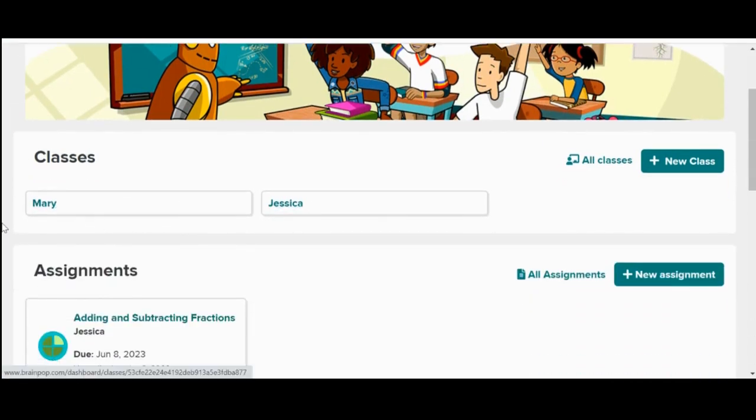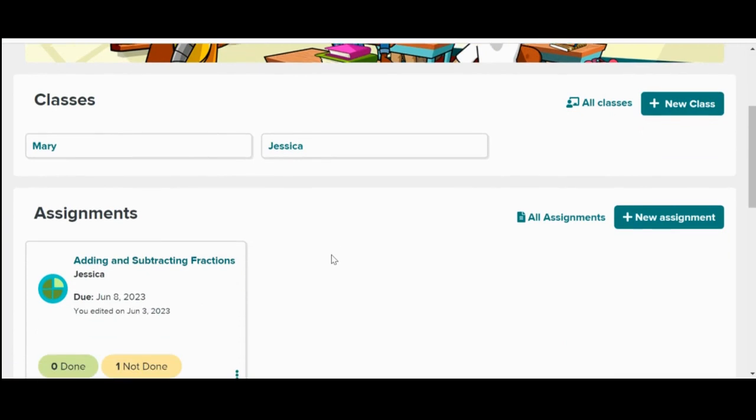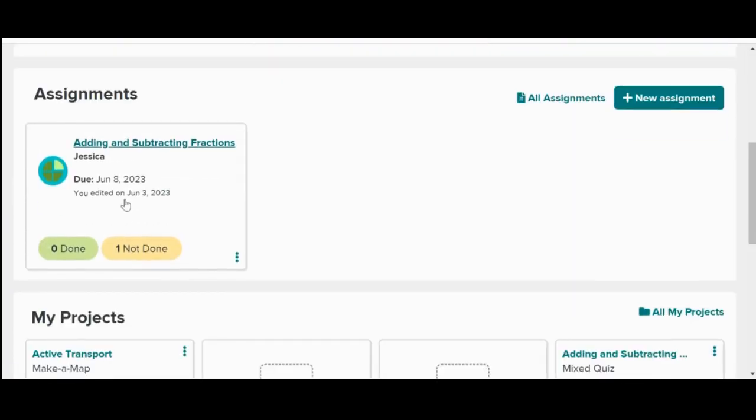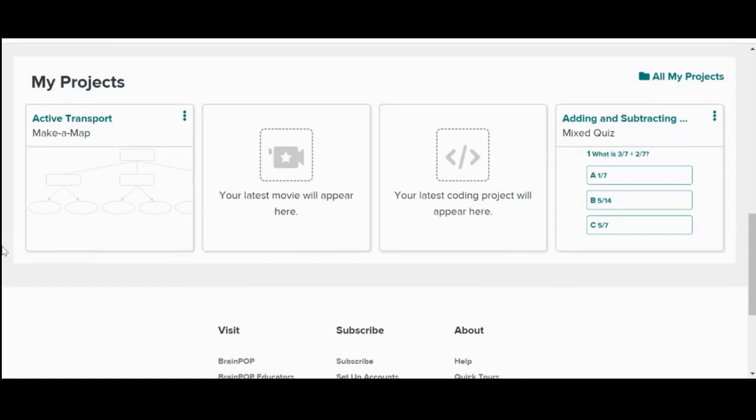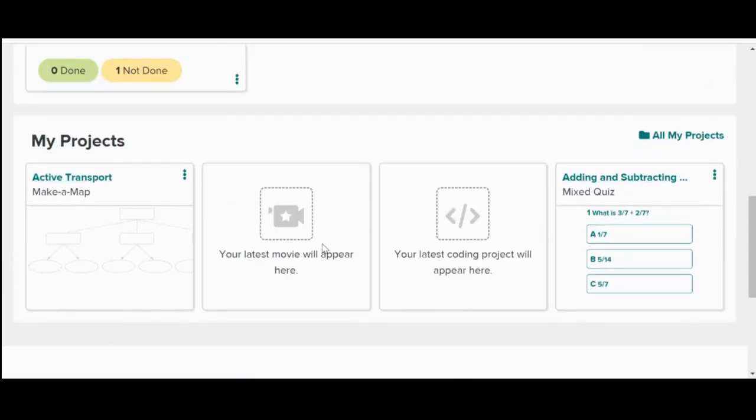And then as the parent, when you go back to your dashboard, this is where you could see your classes that you've created. So these are the students I have created in my classes. And then this is what I just assigned to them. So anything you've assigned to any of your students will all show up right here. And you can see if they've completed it or not. And then any other projects or anything you've assigned will also show up here, or quizzes or things like that.